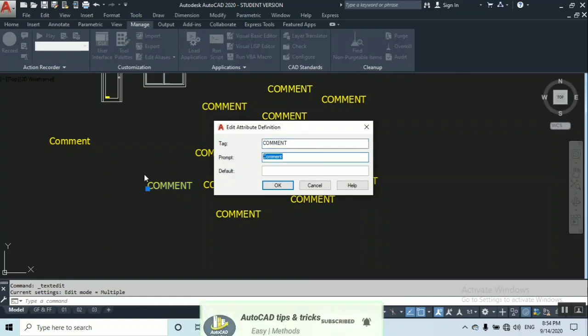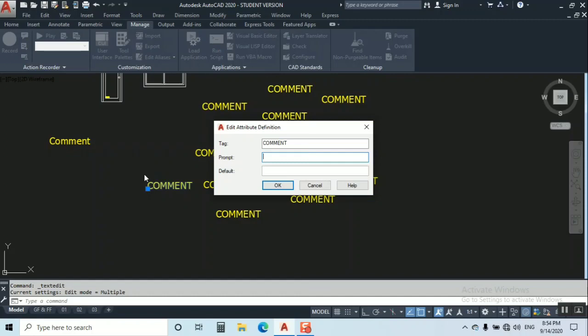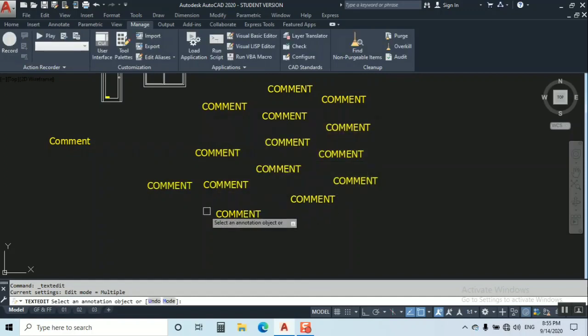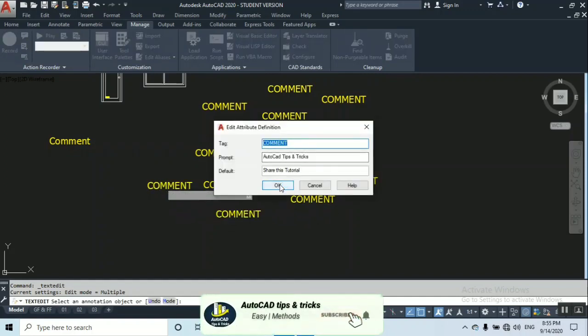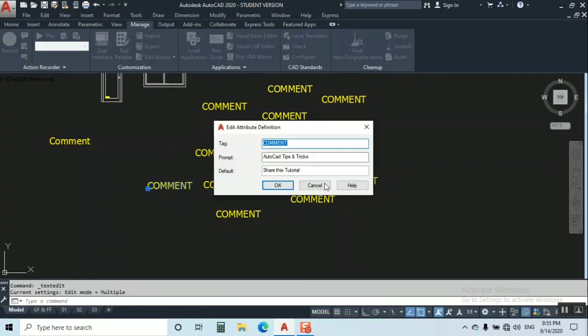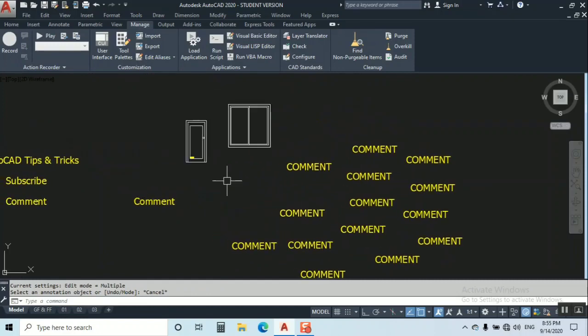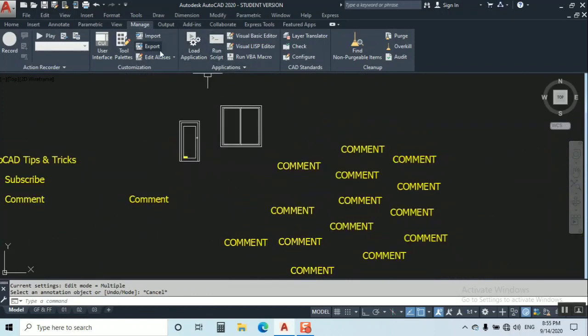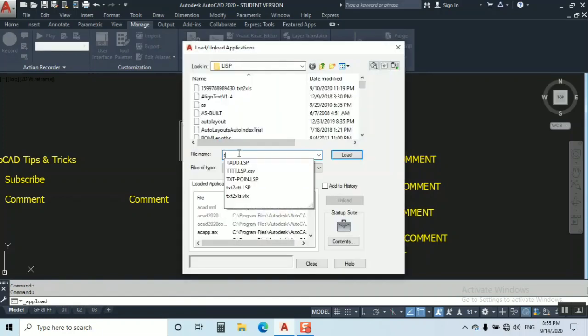We can change it here. The prompt should be our channel name, AutoCAD Tips and Tricks. I will request you to share this tutorial. Okay, I'll click OK. It came out. As you can see, you can use this LISP to convert text into attributes.